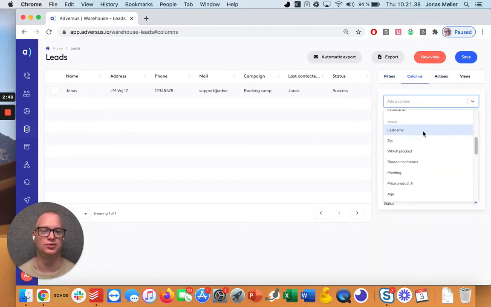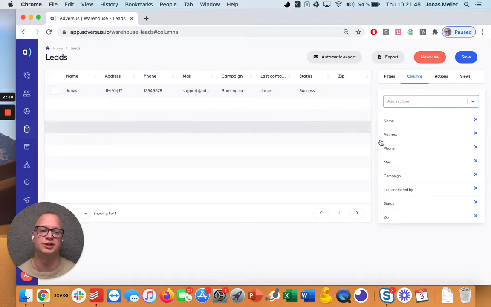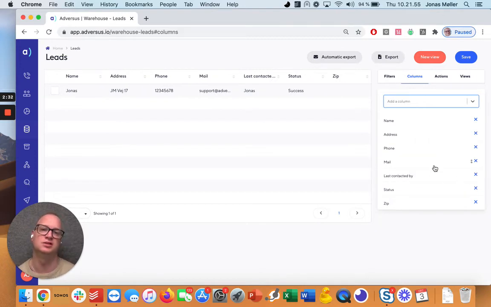Let's assume that you would like to know the zip code of this lead. This lead doesn't have any information in zip, therefore it is not visible, but if there were any, it will be shown here. You can also delete one if you don't want to see which campaign it's on, because you know that this is on the booking campaign, for instance. You can also remove them and edit the change up.